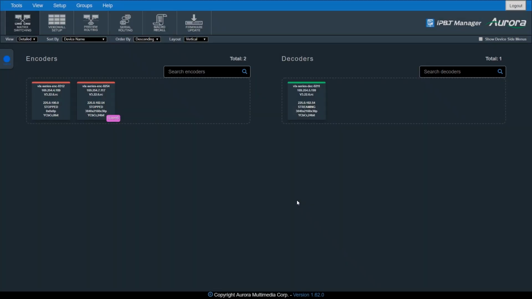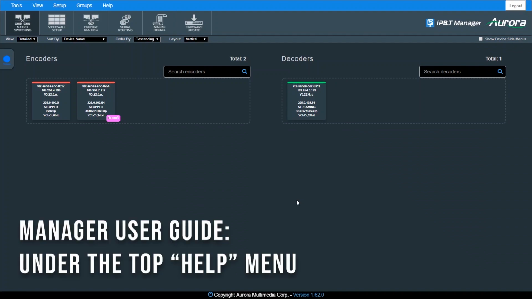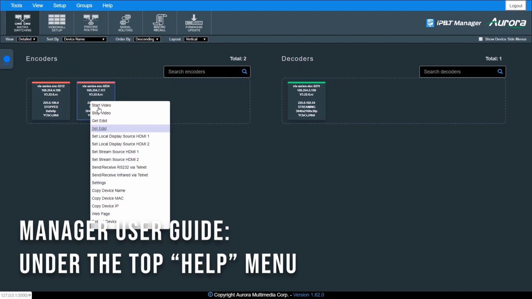This concludes our VLX Manager guide. For even more in-depth information about the manager and its functions, please check out the user guide available under the Help menu. Thank you for watching.